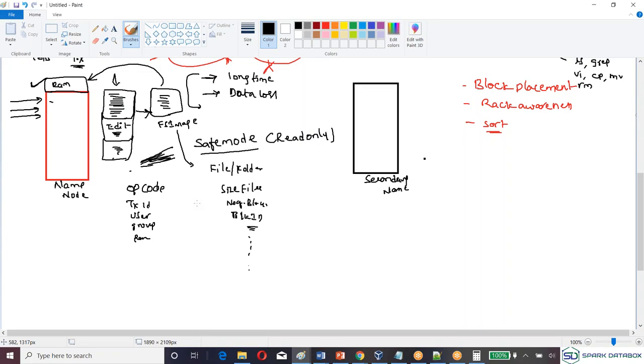Is this clear so far? What does the name node do? The merging process will happen when the name node restarts.